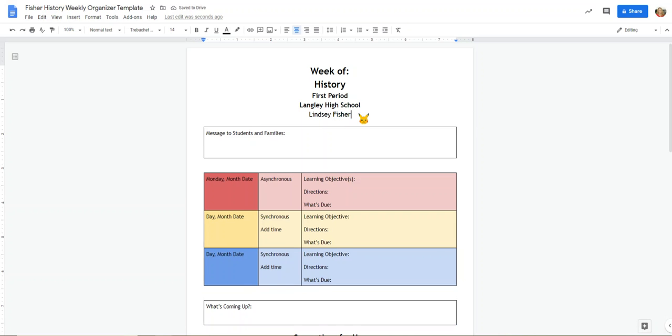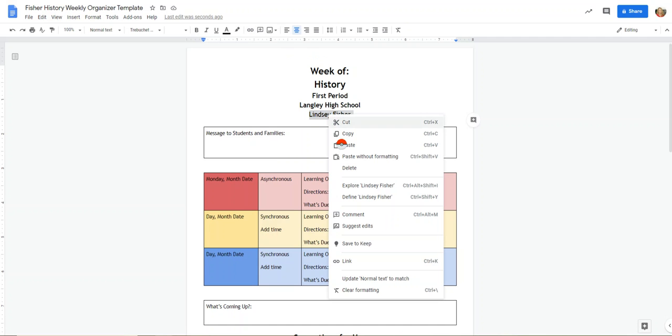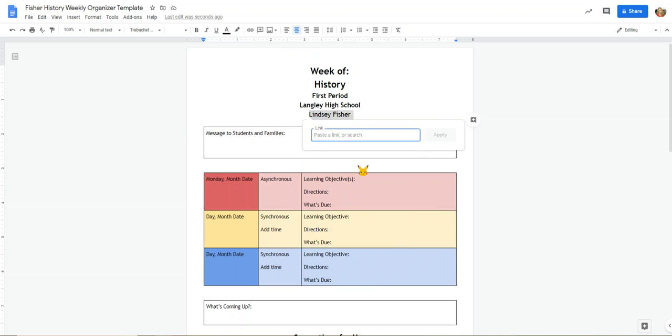And so if you want to insert the link to the teacher's email, you're going to highlight the name. And you can either go up to this linky thing right here, which says insert link, or you can right click and go to link. And in the link box, you type mailto, all one word, colon, LA Fisher 1, and you type in your email address. And then click apply. And so when it goes, it's going to send an email to me.